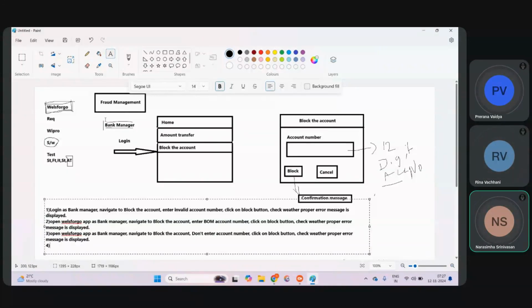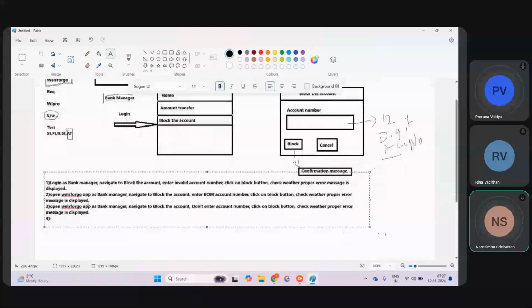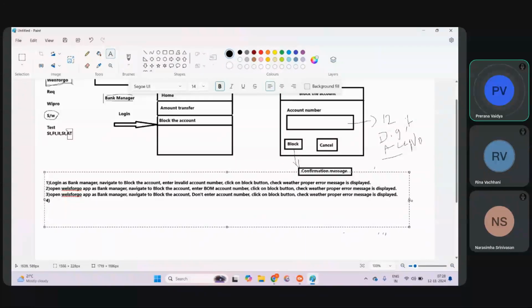Got it? Understanding? Sir, a question, sir. Like you explained that a Wells Fargo bank manager cannot enter the account number of Bank of America. But sir, in real life, is there a possibility that two banks can have the same account number in reality? Impossible. I don't think so, Prerna.